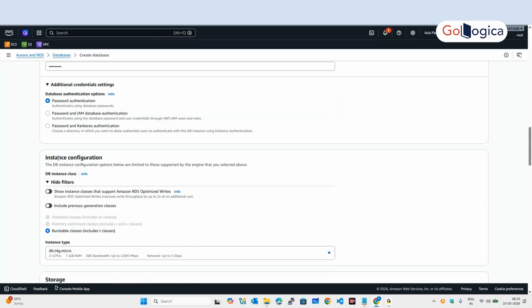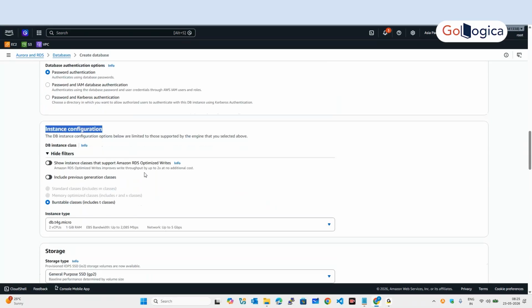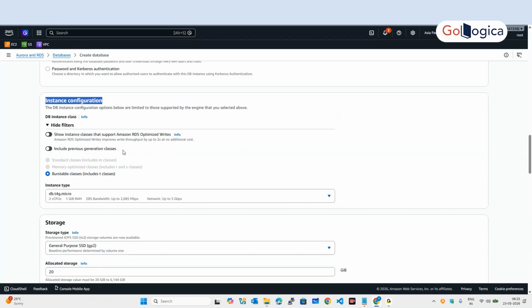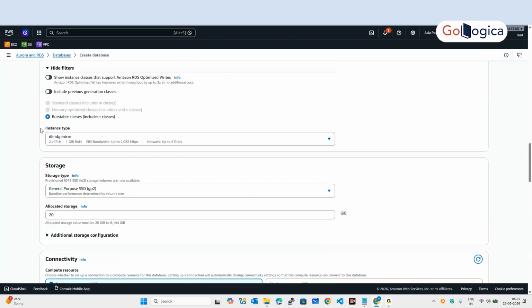Next, you see we have instance configuration. In instance configuration, it is the capacity of the instance. Just like for our EC2 instance, we select the instance type, the size of the instance, how much RAM we want, how many CPUs we want. Same thing we are doing here in instance configuration. So here we also select the instance type.